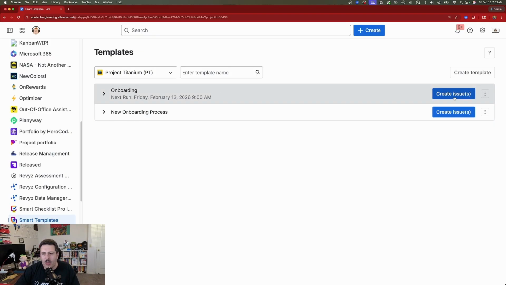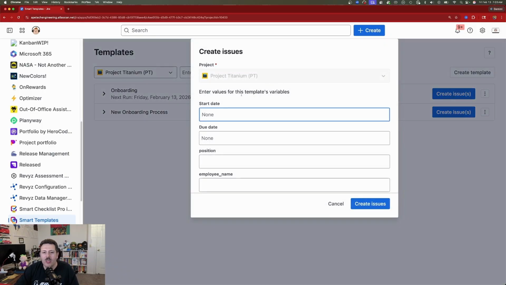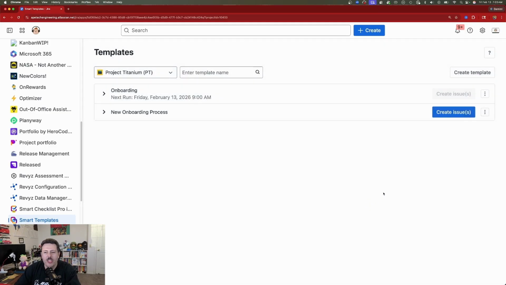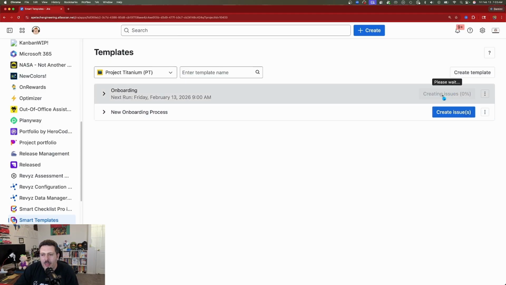All you need to do is come over to our template, click on the create issues, and this is where we're going to be prompted to provide that input from earlier. So we're going to set a start date, we're going to set a due date, and then we're going to do our position, engineer, employee name, Jimmy. Click create issues. And this up here on the right hand side is going to take a couple of seconds to essentially just create those work items.